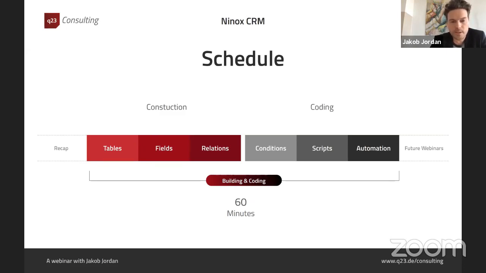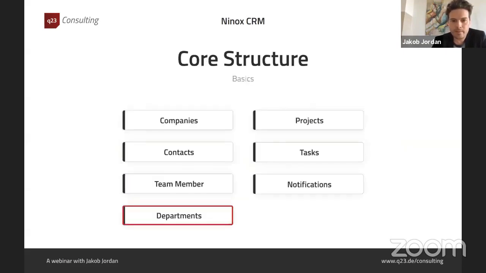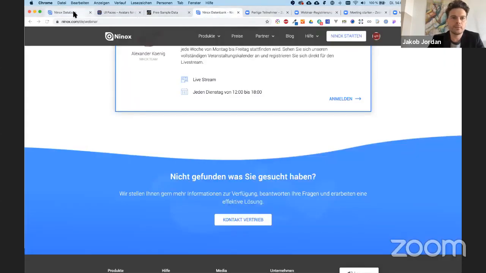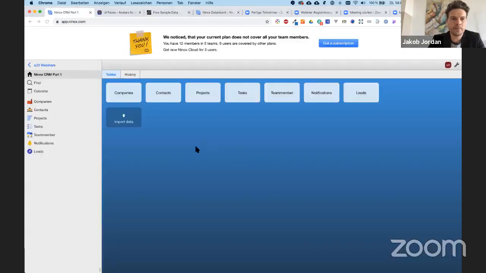I think we have 60 minutes. I'm going to do a short recap and show the database, and then I'm going to show you the core structure. We are going to add departments to the core structure. So we had companies, contacts, team members, projects, tasks, notifications. Let me check where the database is. Nope. Here it is.